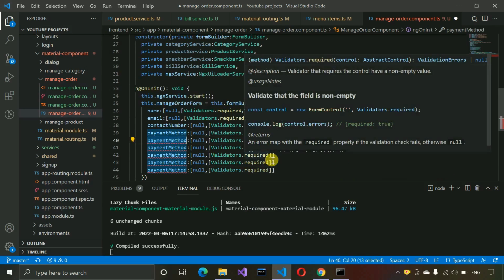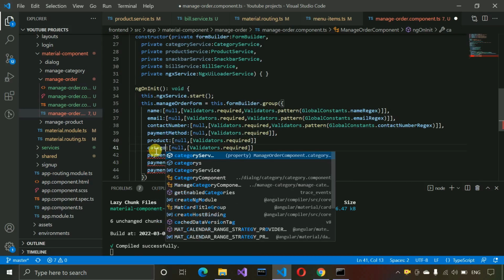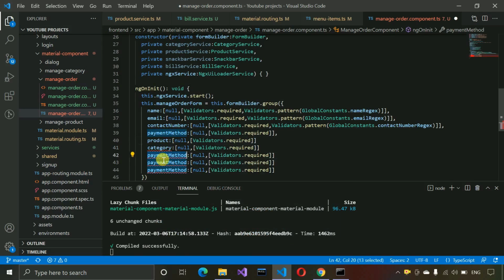So this will be for product, and this will be for category, and after that the next. Okay, we forgot to put a comma at the end, so you can see it's also giving us an error.